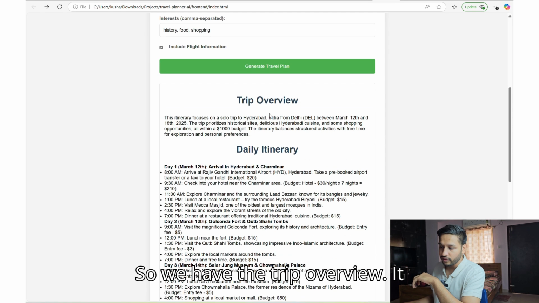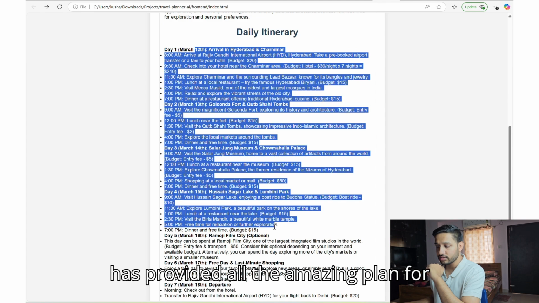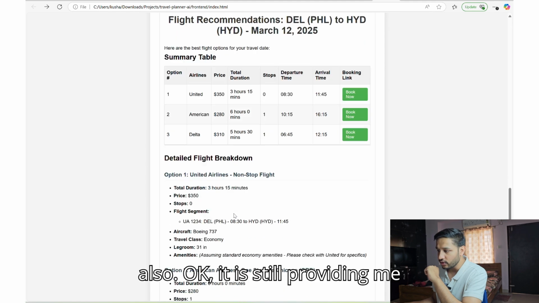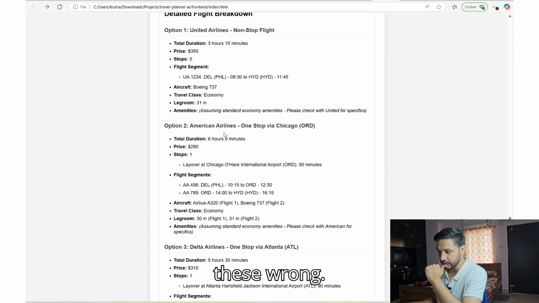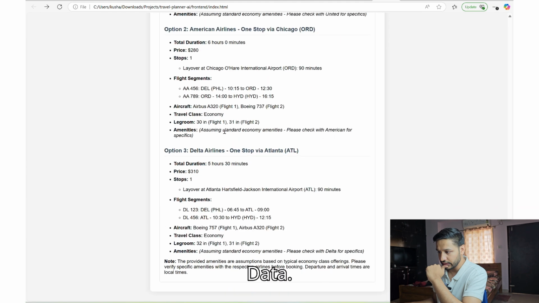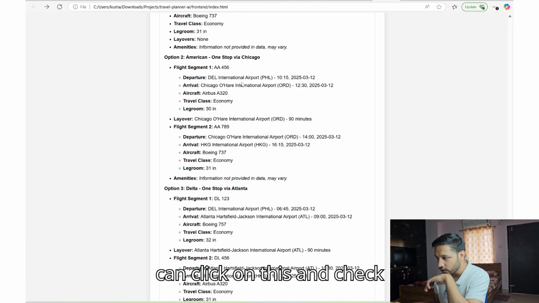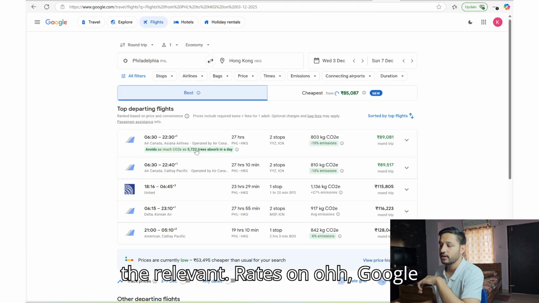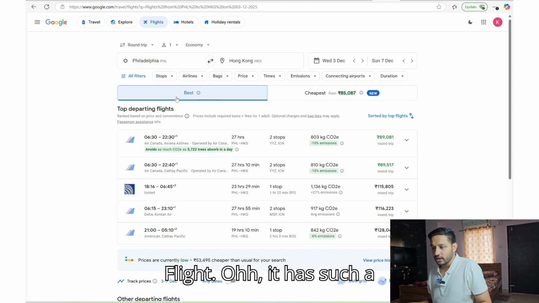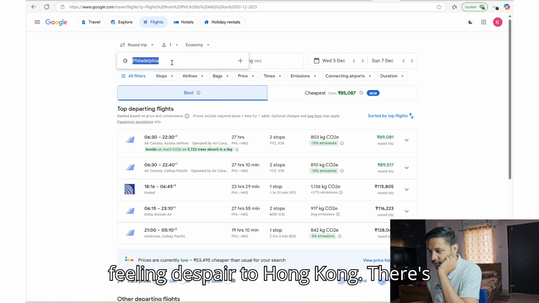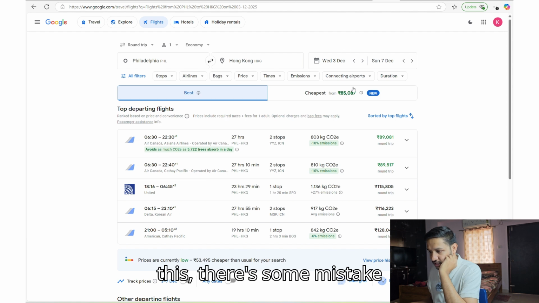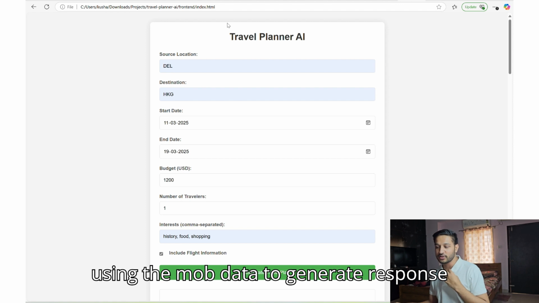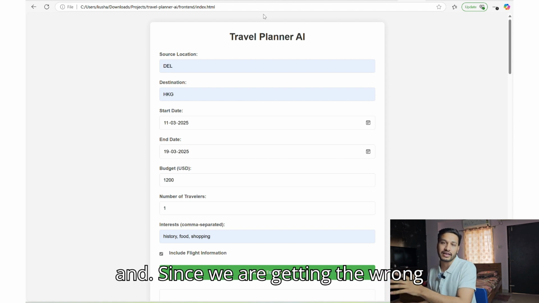So we have the trip overview. It has provided an amazing plan for the trip, the budget, and the flights also. Okay, it is still providing me the wrong data. And you can click on this and check the relevant flights on Google Flights. Oh, it has Philadelphia to Hong Kong. There is some mistake, and just because we provided the mock data, it was using the mock data to generate the response, and hence we are getting the wrong responses every time.